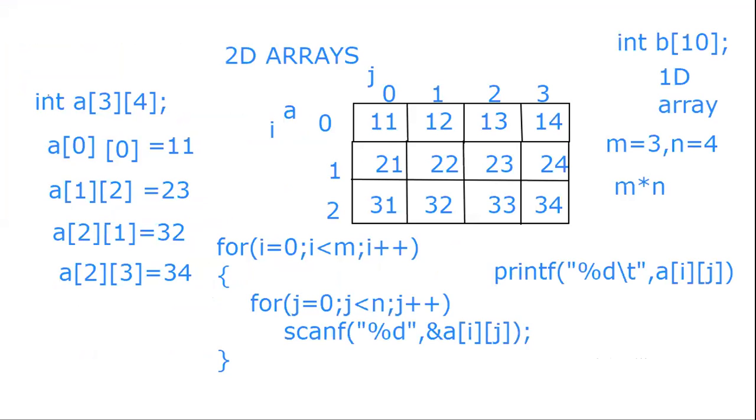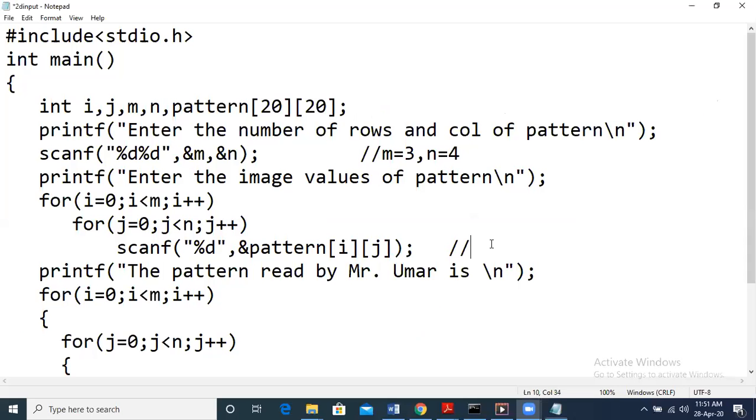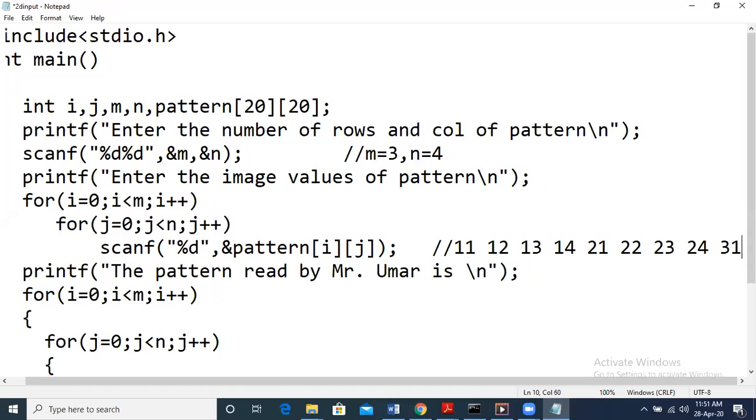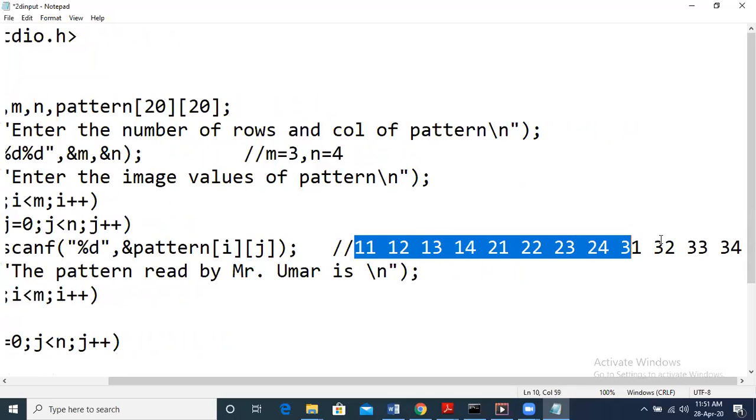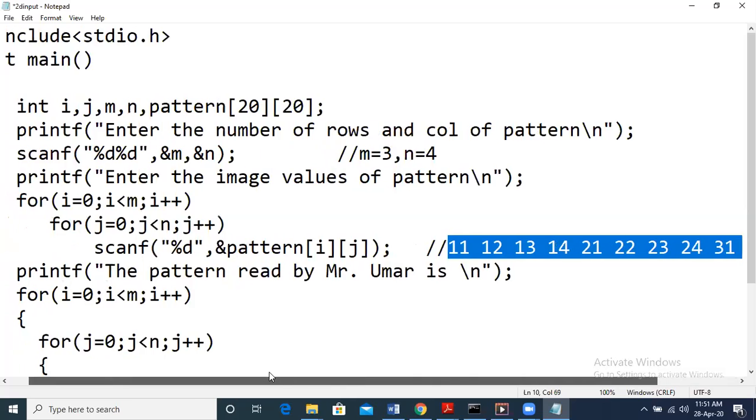So here, say we give input like 11, 12, 13, 14, 21, 22, 23, 24, and then we have 31, 32, 33, 34. We can give the input all in a single line, right? But it will get stored in that particular row and column. So we need not worry. We just need to know how many inputs we have to give. Based on our rows and columns, the number of rows is 3 and the number of columns is 4. So the number of values will be m into n, 3 into 4. We need to enter 12 values. Once we enter like this, the numbers will get stored in place.